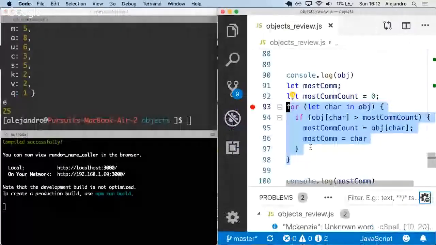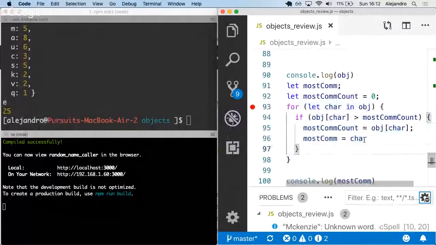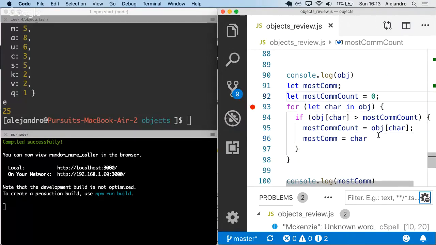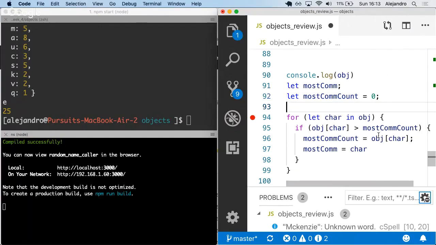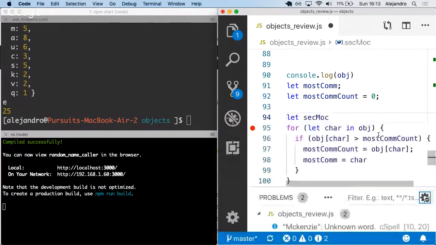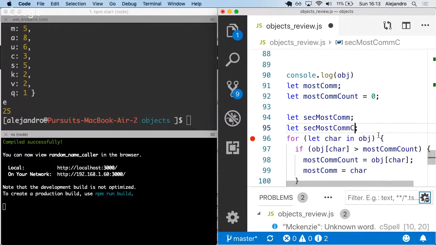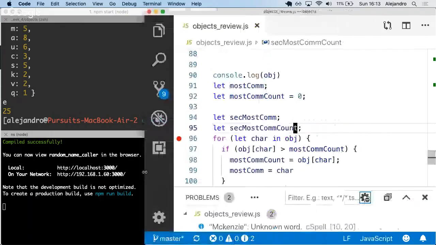So, from the people who were trying, who managed to get it in that time? I think, yeah, Douglas. Another set of variables. Okay. Second most, and second most count equals 0. So Douglas suggested we create another set of variables to keep track of the second most. I'll say that makes sense.